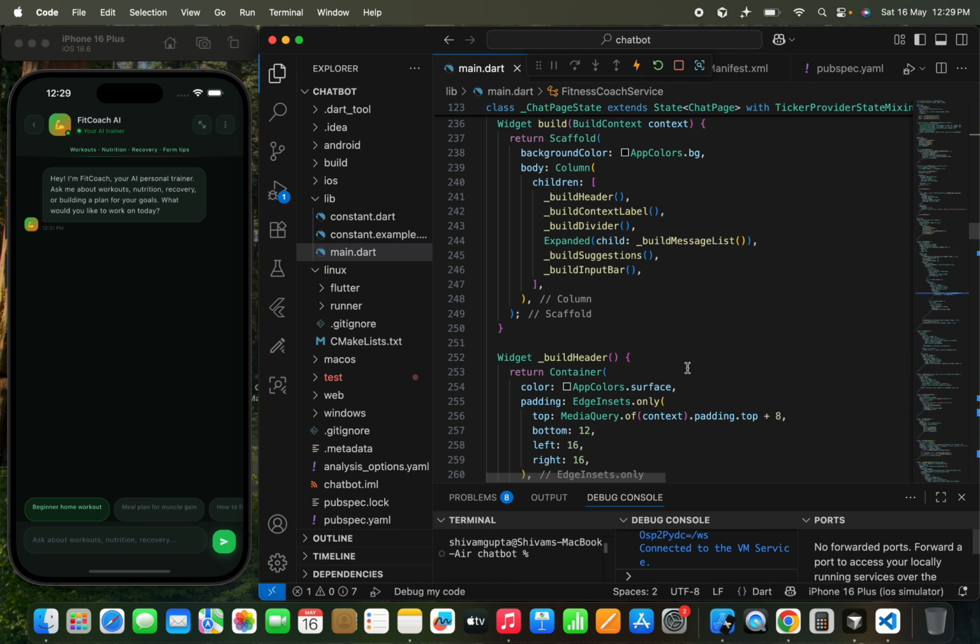Okay, now I can see that the code has simply been replaced. They tried to use the same UI. You can see that the UI hasn't changed, the UI is as it is, but they tried to change the complete thing. Begin a home workout, meal plan for muscle gain, how to fix a squat form, fat loss tips, and a stretching routine.